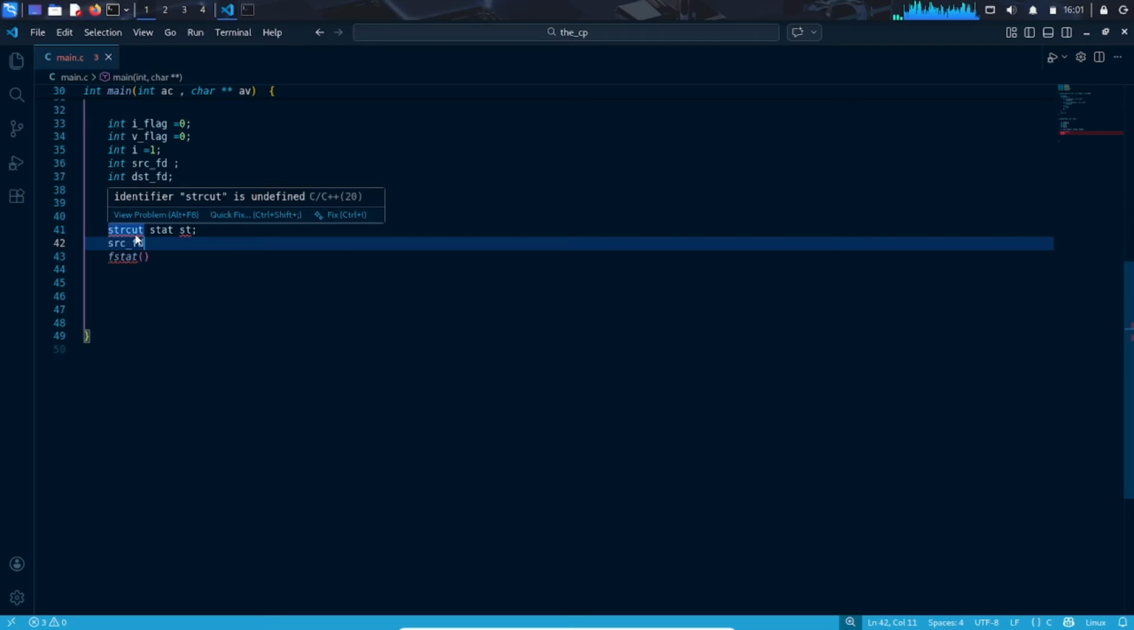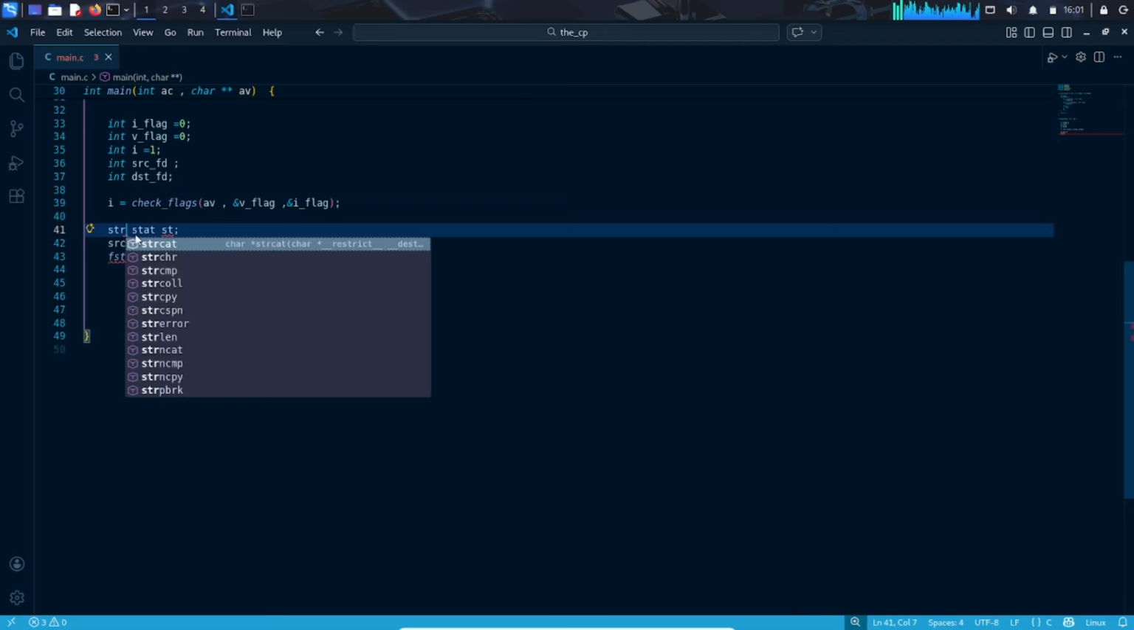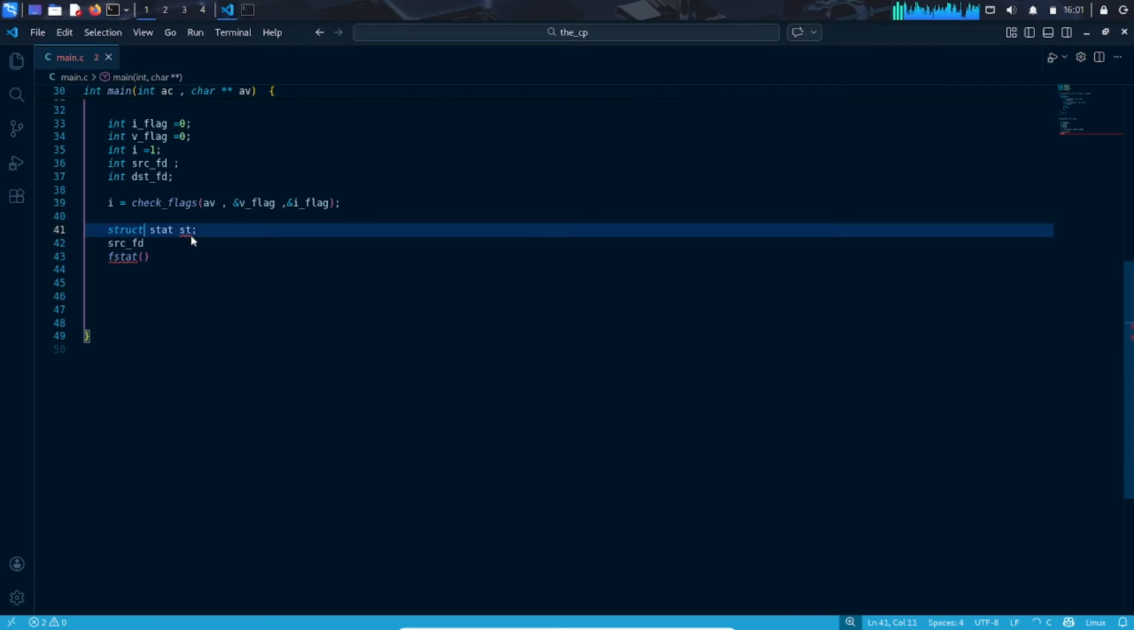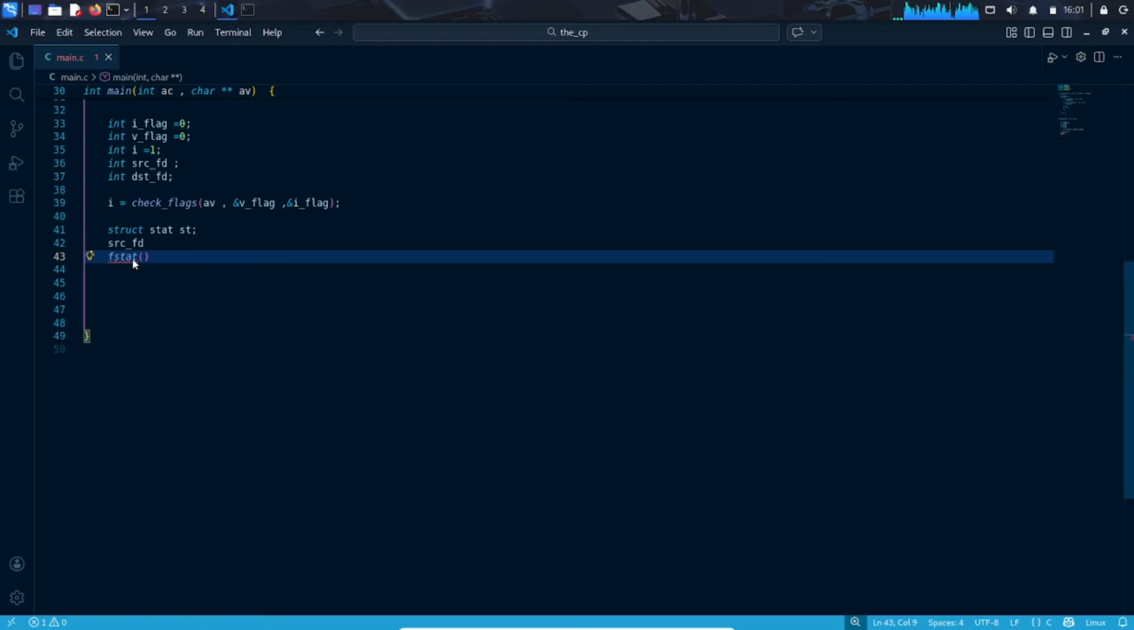Struct. Yep, struct like this. Right, sorry, struct. And here this is saying... what is the problem? Yep, I need just a semicolon like this.